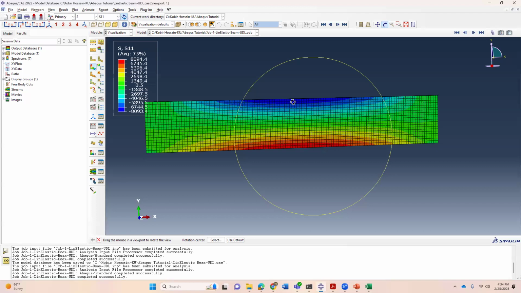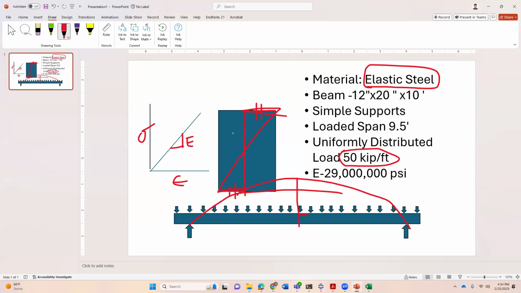Okay. From my calculation, from the beam formula, we know the sigma at the bottom or top for an isotropic material like this beam with one material, it's My over I, right? So I is the moment of inertia. For this beam, it's 12 times 20 cubed over 12. So that's basically I is equal to 8,000 inch to the power 4.